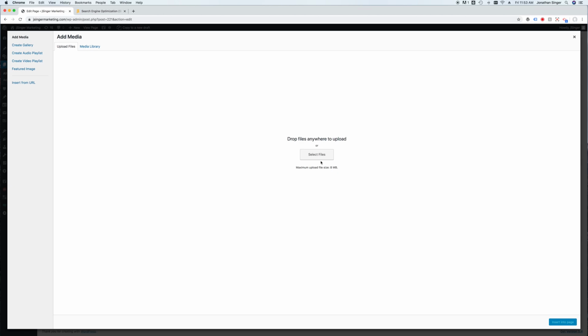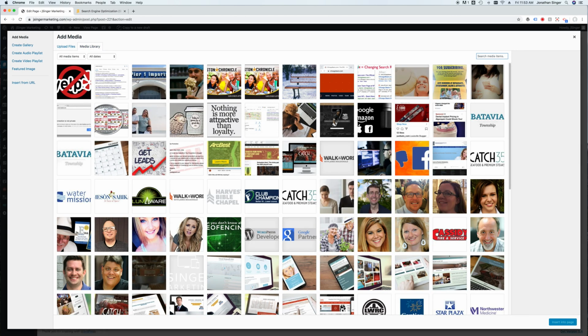You also want to make sure you have the width and height of your picture already set as best you can. You really don't want to edit photos in WordPress. It's not the right tool for it. All right, I'm going to go ahead and pick a picture though that I already have.